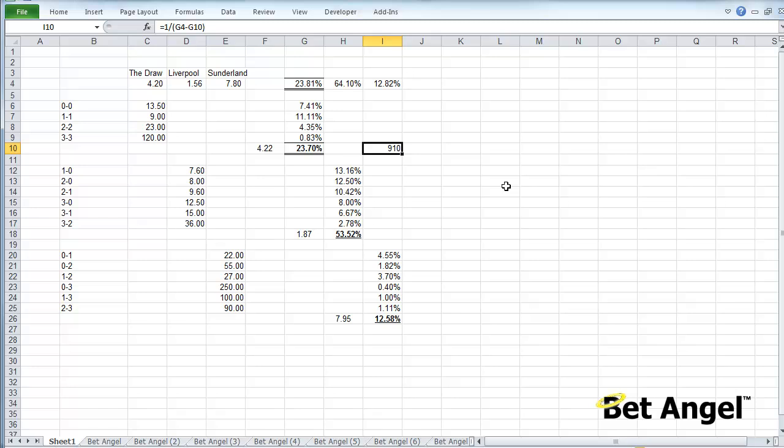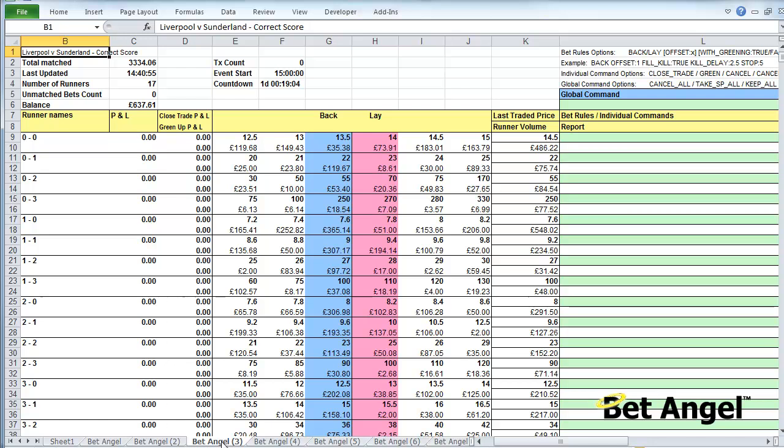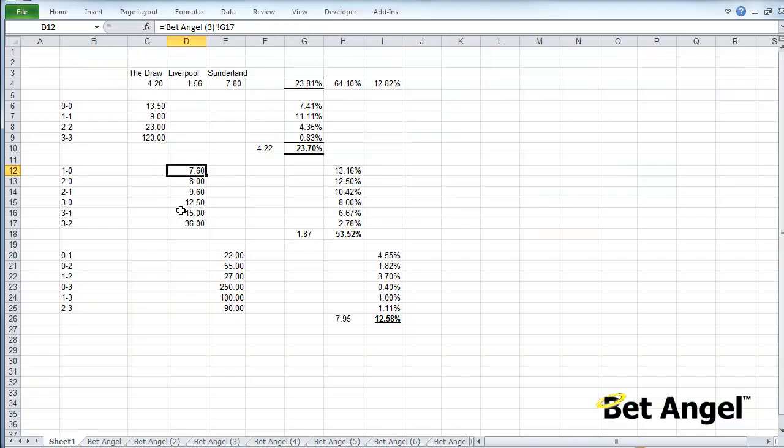And I've got a huge, great arbitrage spreadsheet which basically tells me what the price of everything should be based upon the price of everything else. Sometimes you can use that to spot value. So if you go down to Liverpool, you can do the same again here. I'll explain how this is all linked up. We've typed in 1-all, but the cell reference here at D12 is the BetAngel spreadsheet 3, G17. So if we go to BetAngel spreadsheet 3, G17, there we go. You can see it's taken the value 7.6 from there, which of course on the top level sheet is 1-0.